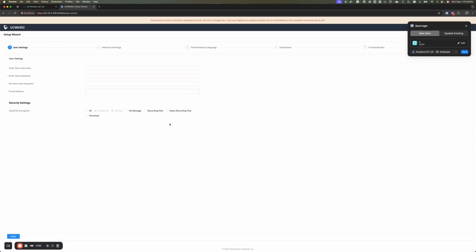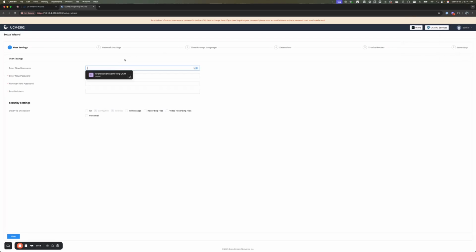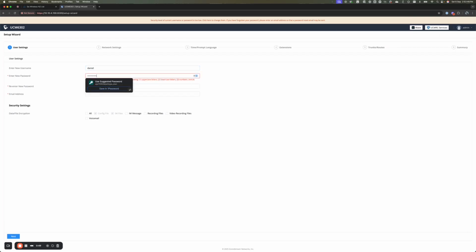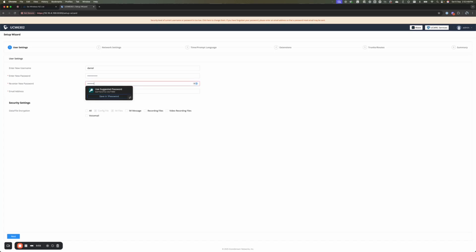And when you log in, you'll be presented with the setup wizard. So the first step we're going to do is enter a new username and create a new password. We need to enter our email address in here, and this can be used in the event that we forget our password. However, one thing to note with this is that you will need to set up the SMTP settings for this to actually work.